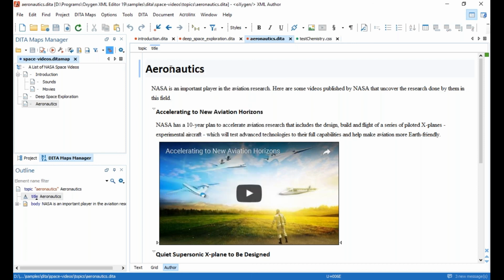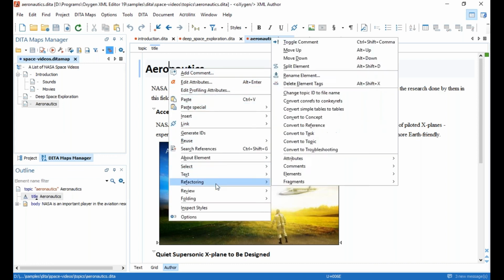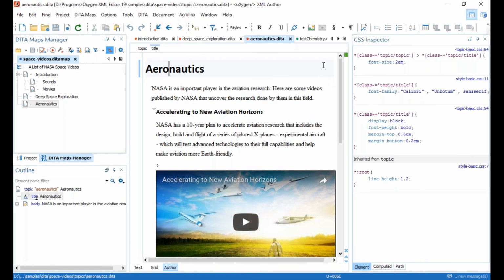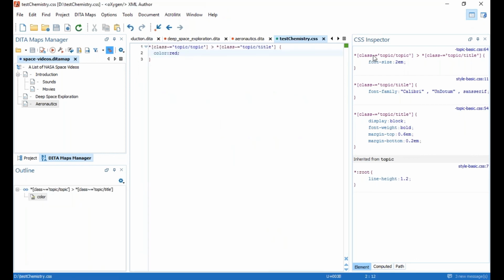Well, I can position my cursor inside the title element, right-click, and select Inspect Styles. This opens the CSS Inspector, and I can see how my CSS files are styling my title class. Okay, so I don't want to change the rendering in author mode, I just want to change the output. So I created a very simple CSS, and just like this one specified the font size, my custom CSS is just specifying that I want the color for the title elements to be red. Okay, very simple. So I'll run the transformation scenario and show you what you can do with Chemistry.